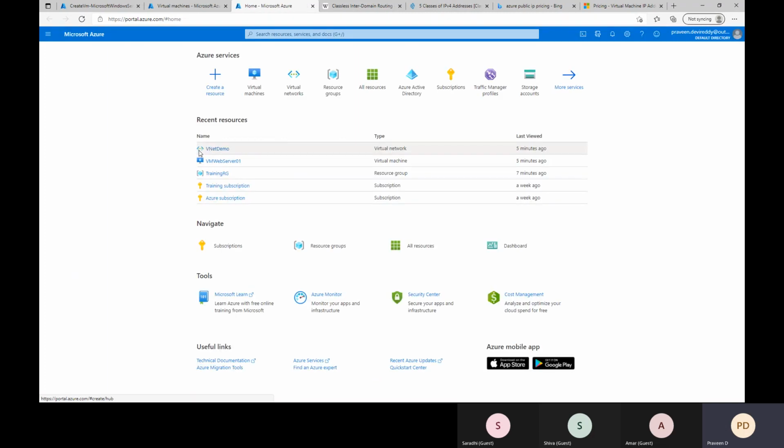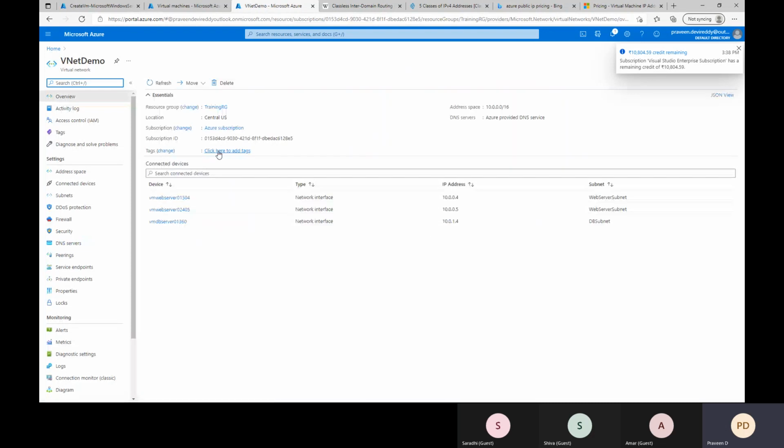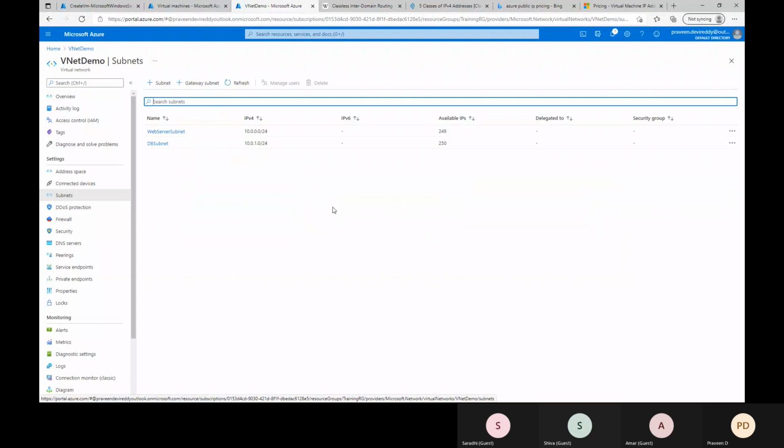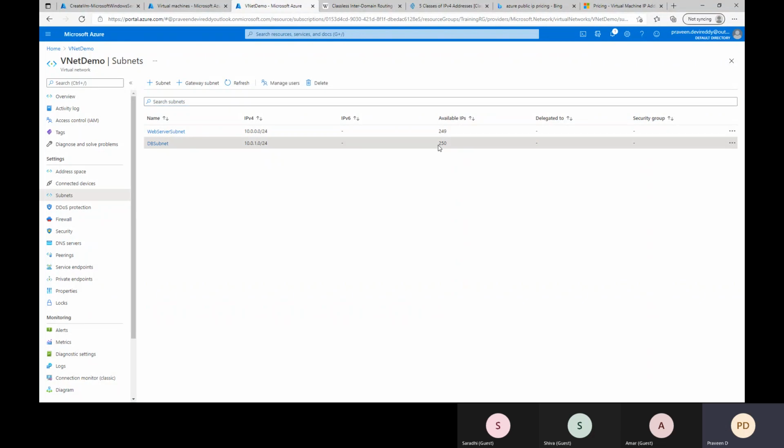If you see the subnets for the virtual network, for both the subnets Microsoft reserves 5 addresses by default. So out of 256, we'll get only 251. We can verify this for both the subnets. Out of 251, we have created one VM, so 250 are available.